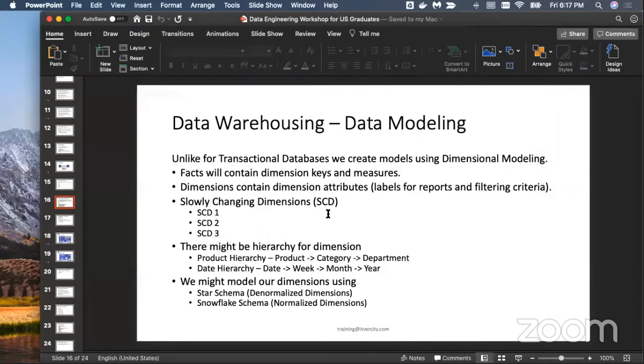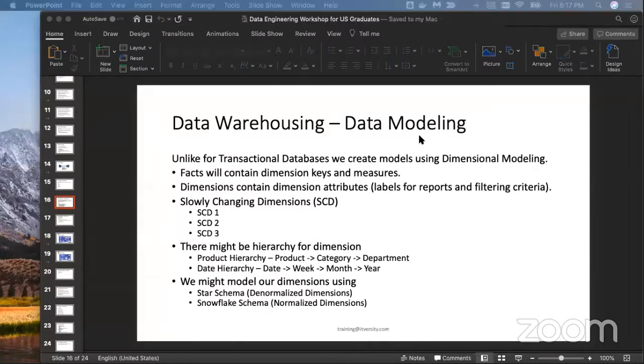Okay. Now, with respect to dimensions, there is a concept of slowly changing dimensions. If you go back to our data model, right? Let me pick the data model quickly. For that, I have to go to my document.